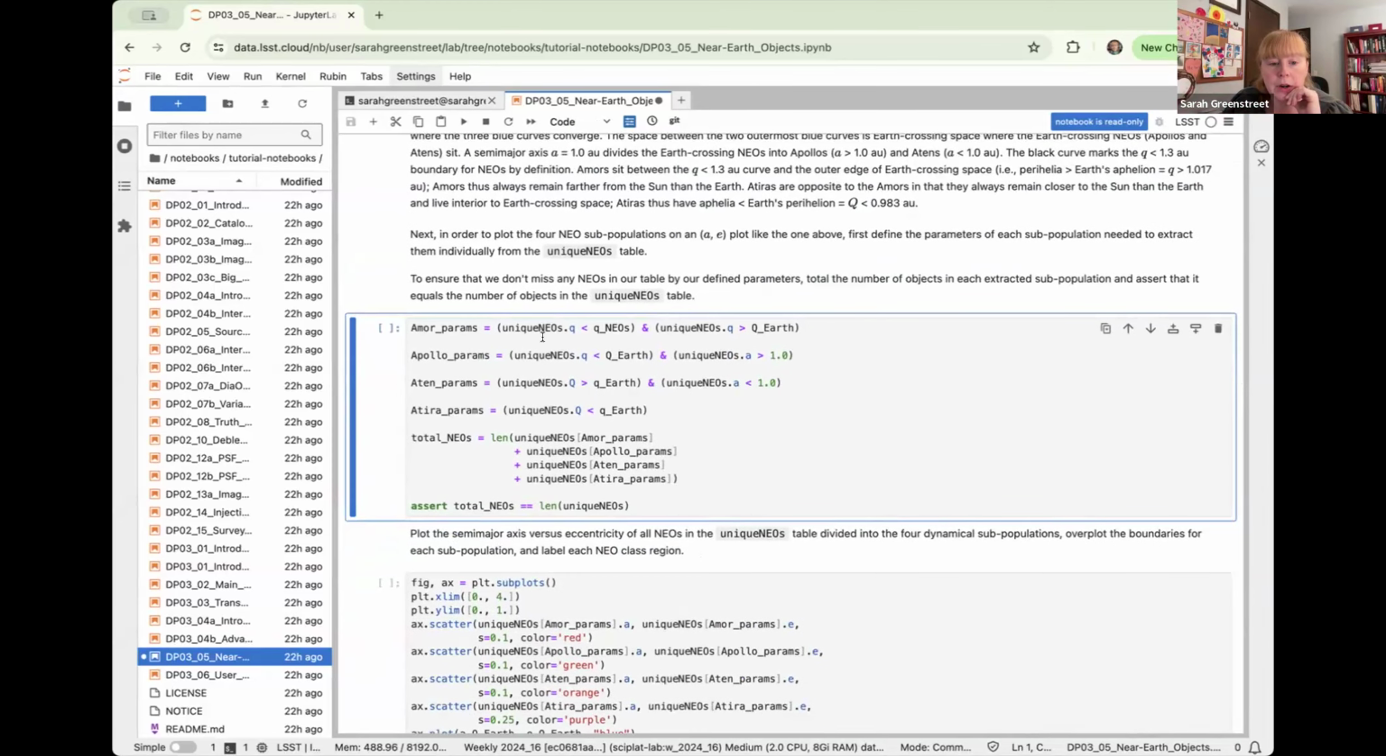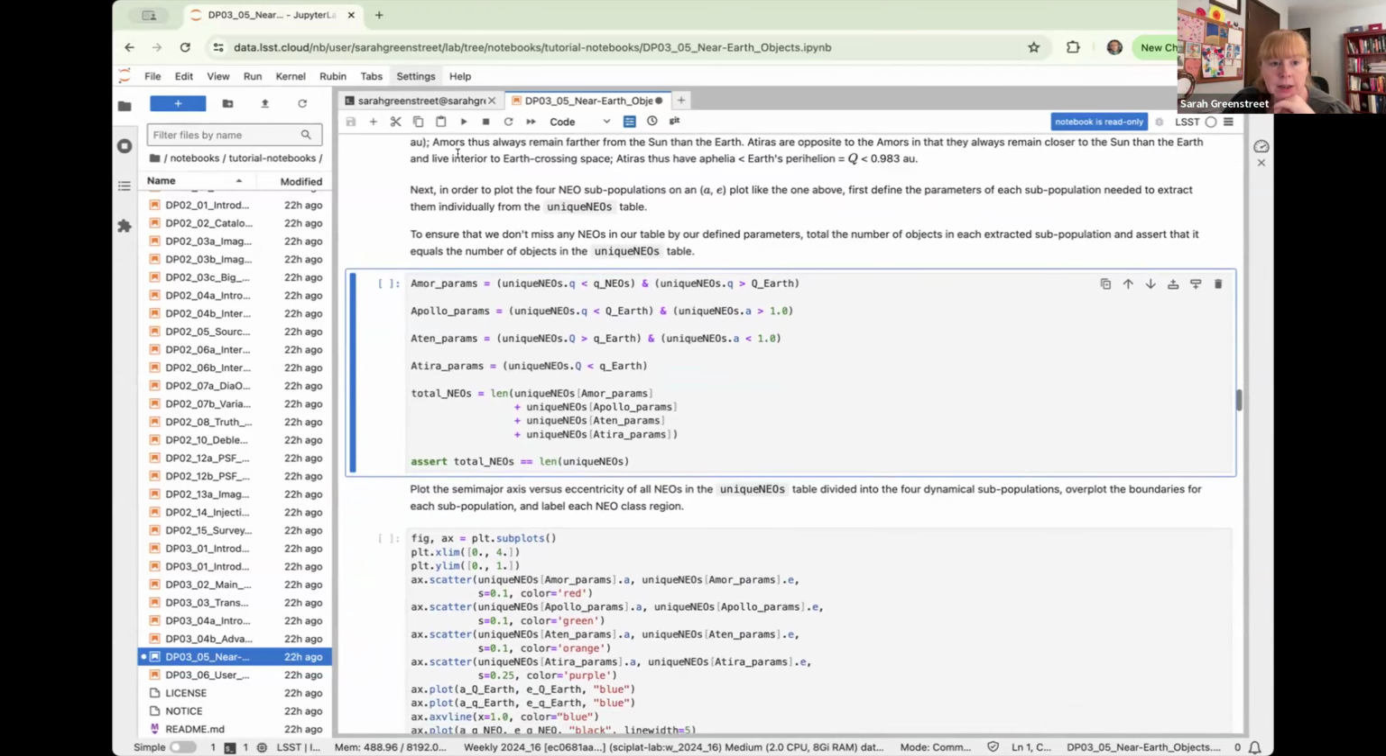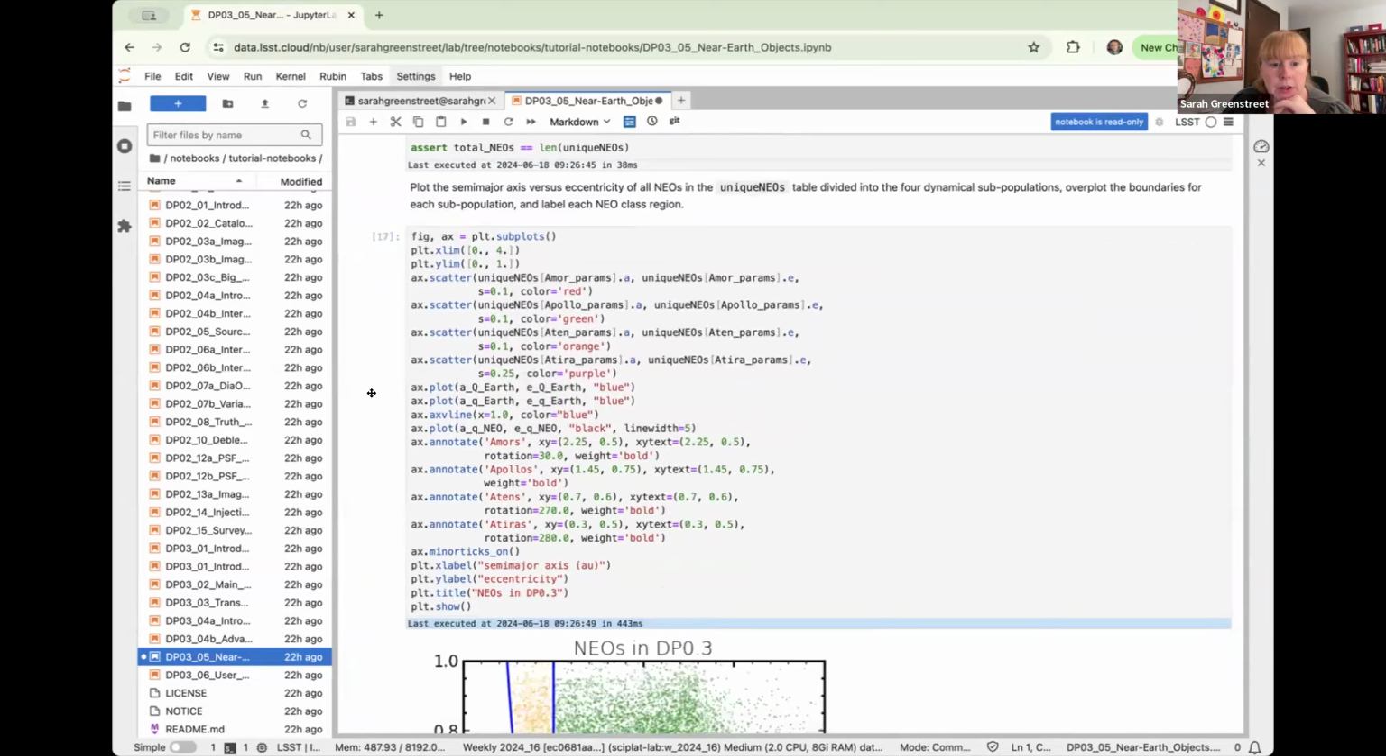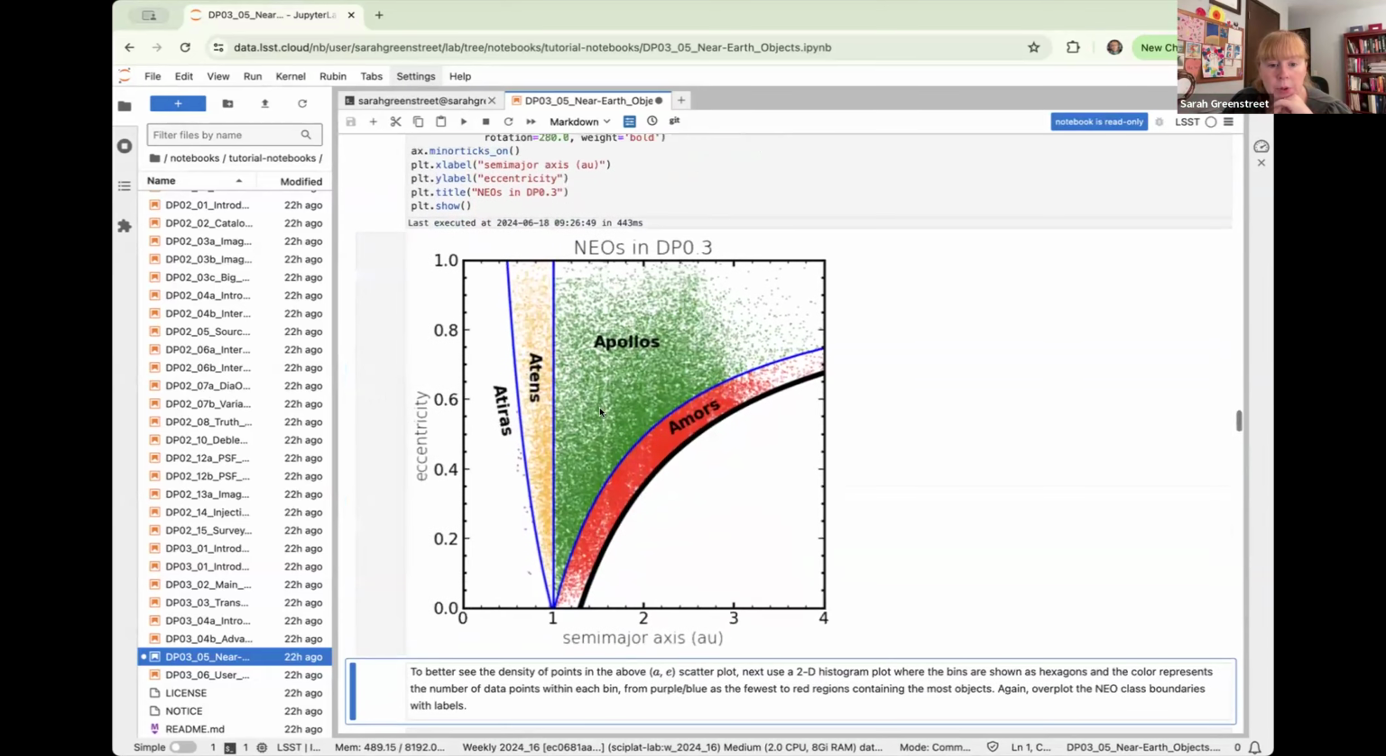So now we can also split up our NEOs that we've extracted from the DP0.3 catalog into these four different subpopulations, and then we can plot them separately. So let's go ahead and do another plot down here. This is very similar to before, kind of combined the last two plots that we've made. But here we've separated out the four different subpopulations and made them each a different color. And you can see how they line up with these curves that we plotted as well that help mark the boundaries of each of these different populations.